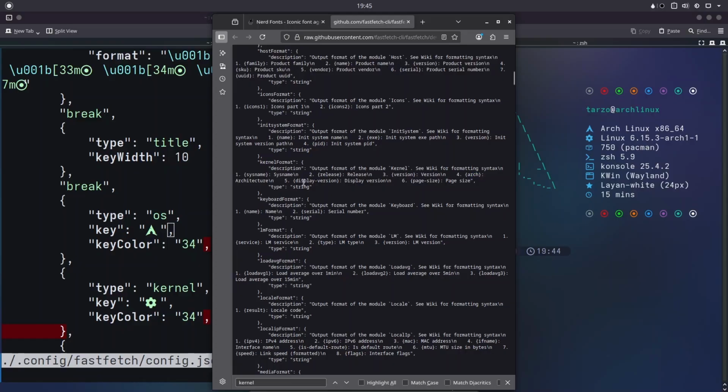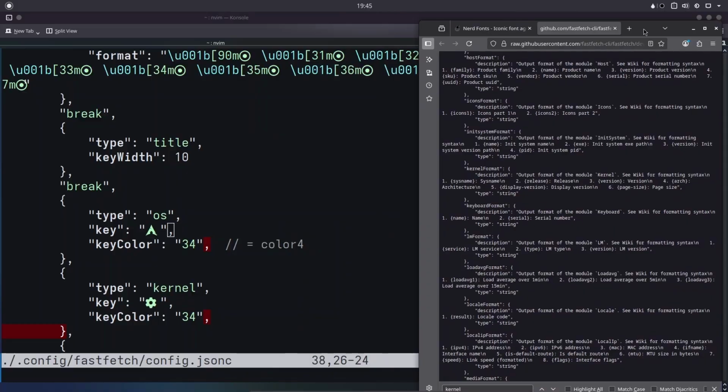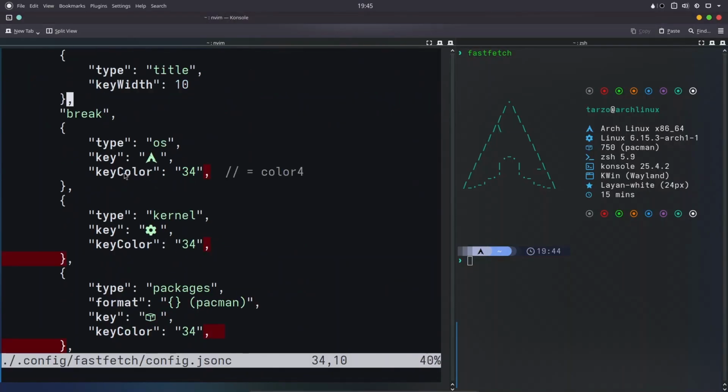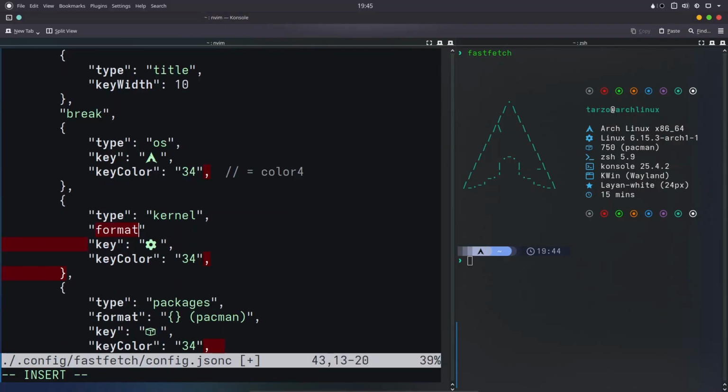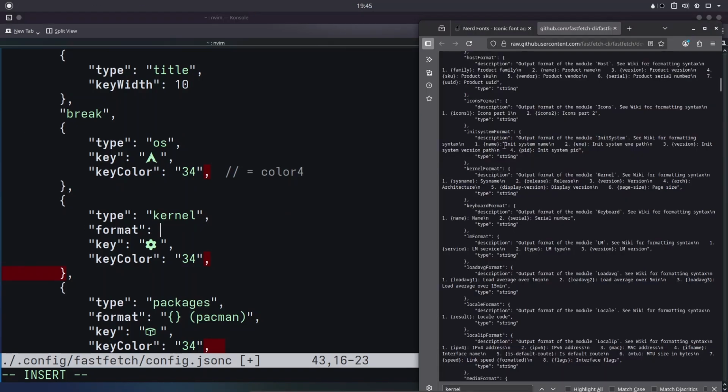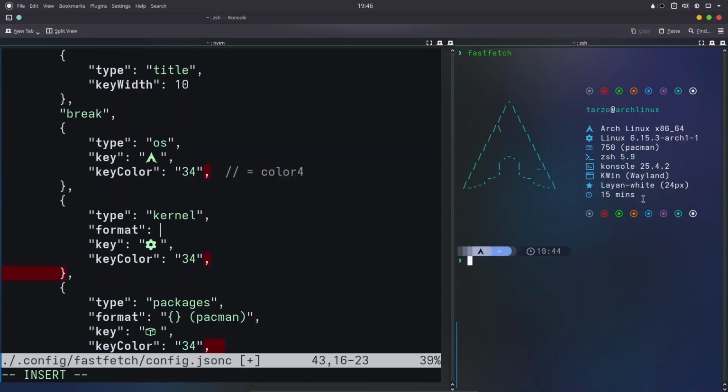So I think we can change it. Let me try this. Let's say I want to change, where is the kernel? There you go. If I want to add a parameter here that says format, and then we'll do a colon, and then let's see which one we want. Why does it keep going away? There we go. And what is by default, I think it just picks this sysname. Let us see what sysname gives us.